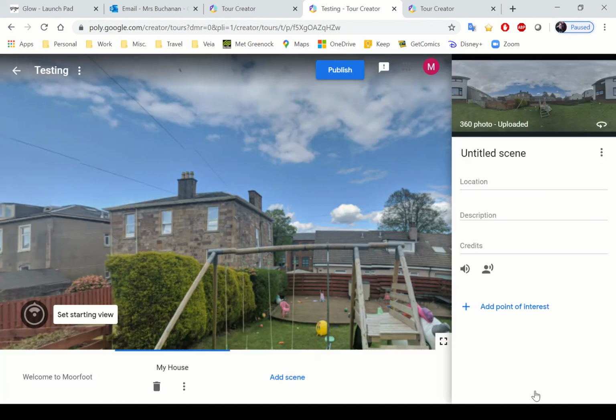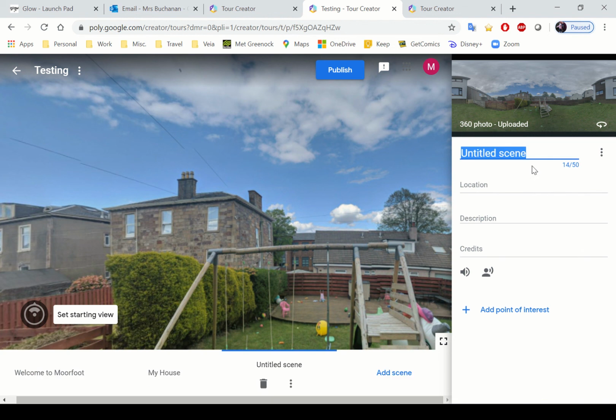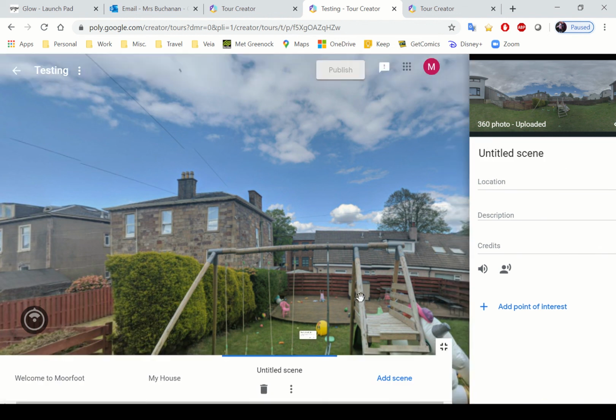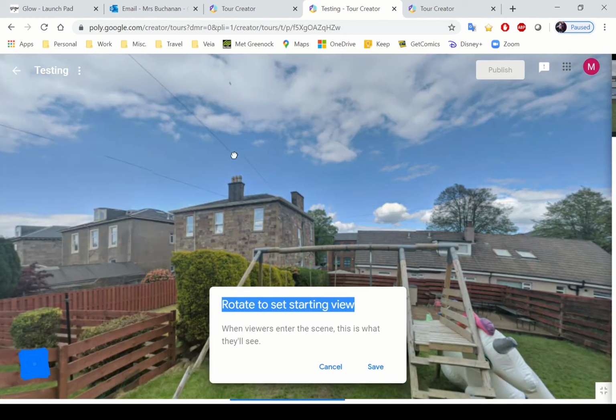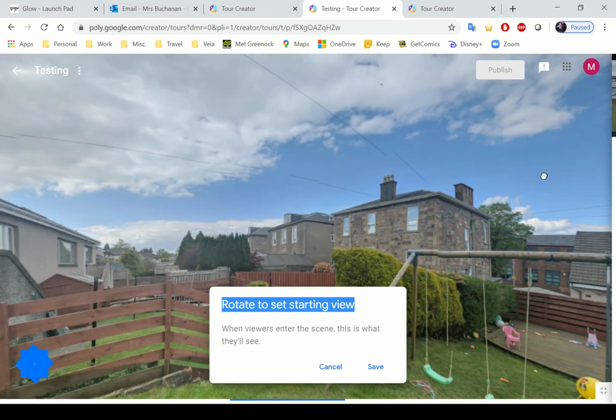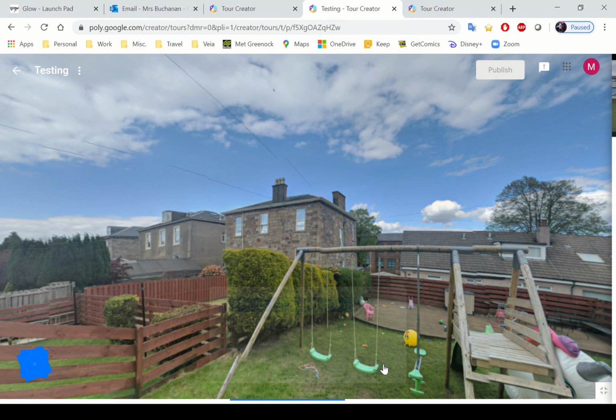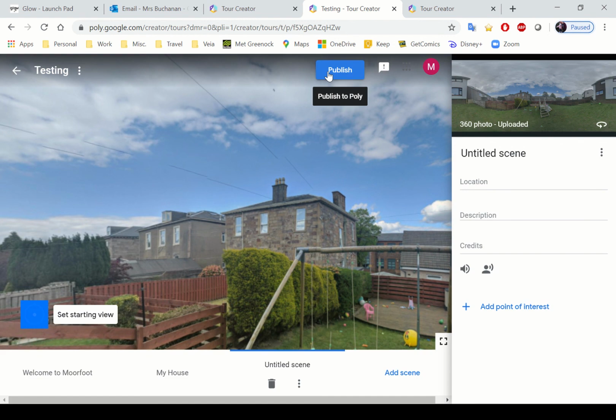Okay, so we're going to add that scene. Again, we can just add some details. I'm not going to do that just now. I can change my starting view so that it could be from my house walking down through the garden. I'm just going to press save at that point, and then I think I'm quite happy with this. I don't want to linger too long on those aspects because it's just the same repetitive action that you're doing. It really is about those photos. As many photos as you've got, the greater your tour is going to be.